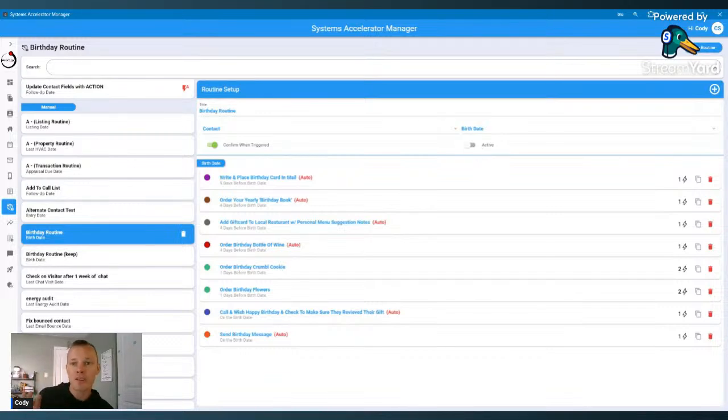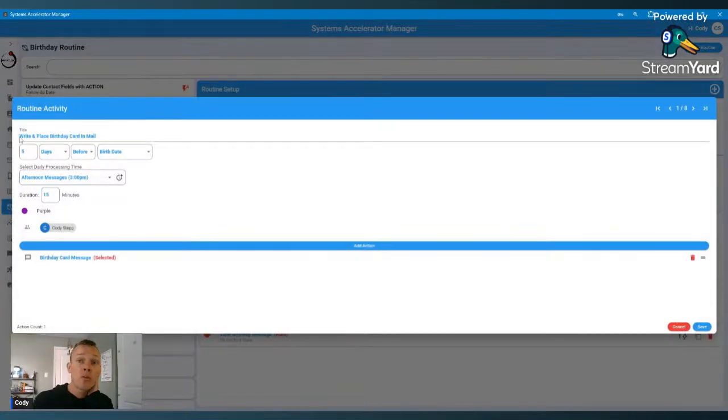Now here's where you can start to think about your automations differently. And this is like a teaching series that I have, but we can think about building out world-class client experiences. So what does that even look like? Well, for a birthday, you could do some really cool things. So imagine, 5 days before, we're going to write and place a birthday card in the mail. Now, maybe that is handled by you. Maybe you assign that to your assistant. However the cookie crumbles, that is the activity that we're going to be accomplishing.